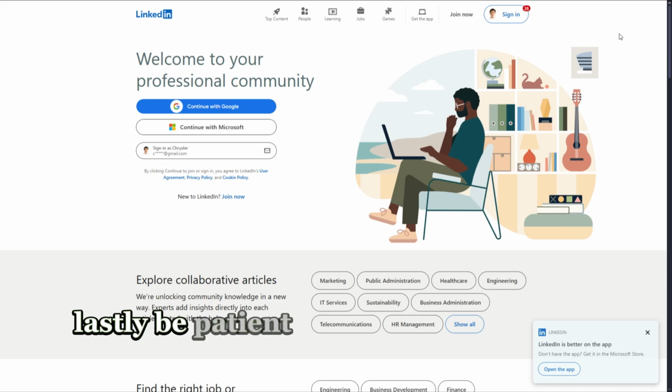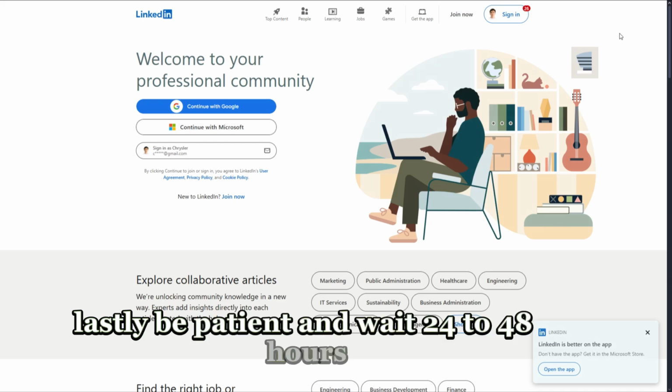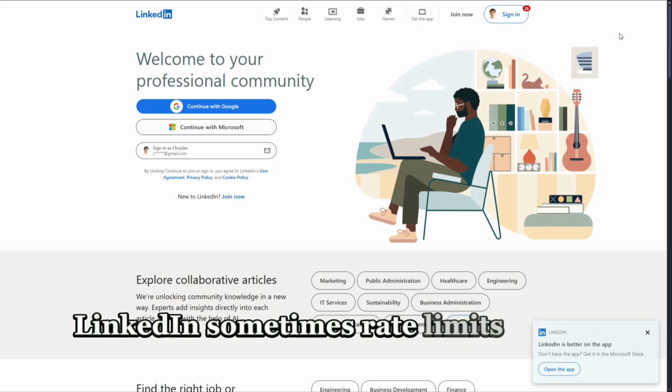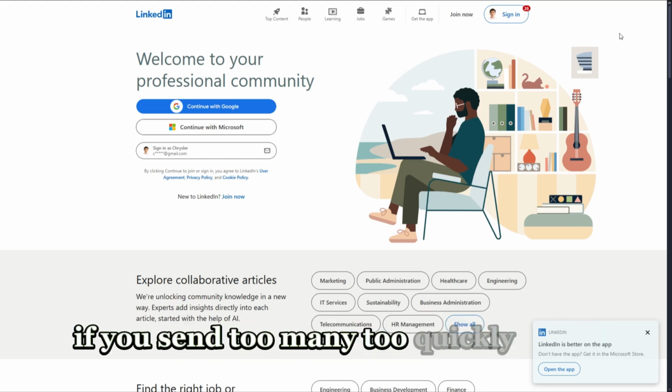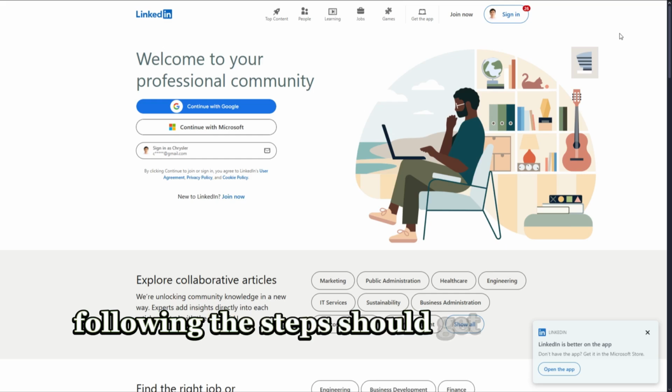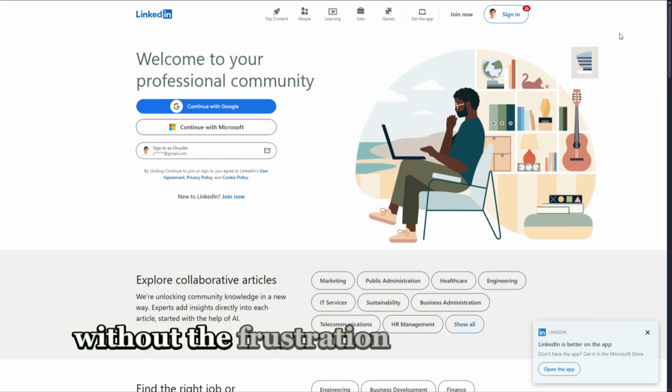Lastly, be patient and wait 24 to 48 hours. LinkedIn sometimes rate limits actions like connection requests if you send too many too quickly. Following the steps should get you back on track without the frustration.